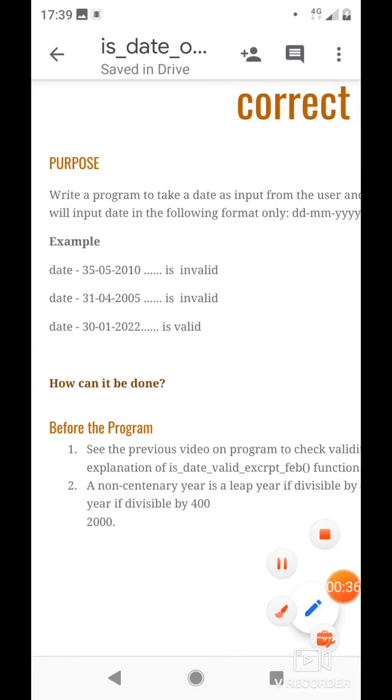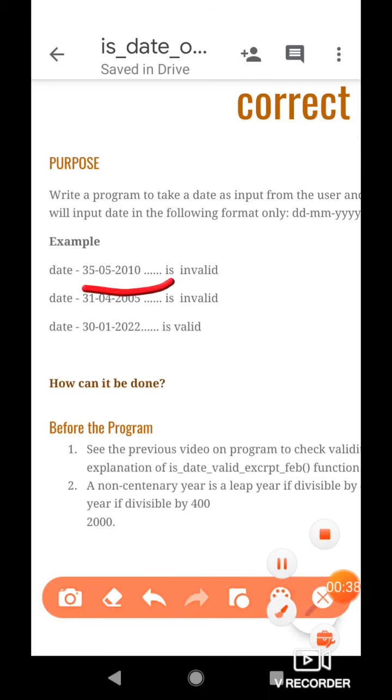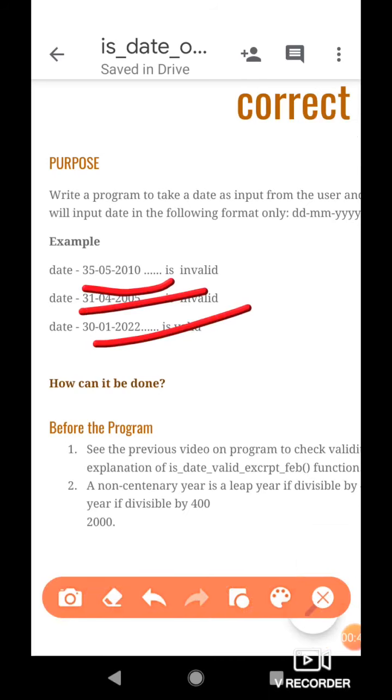Examples have already been explained to you in the previous video, in the program which handled dates except the February month. Before going further, you can pause here a little and try to figure out how you will approach this program.